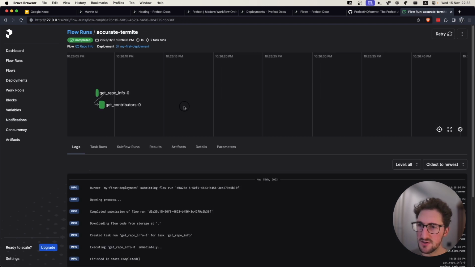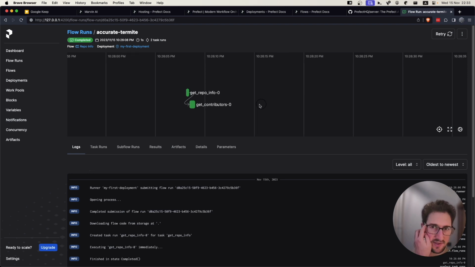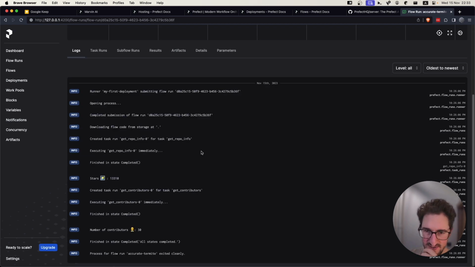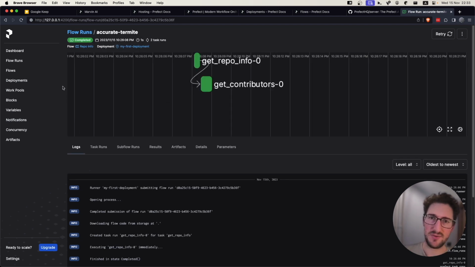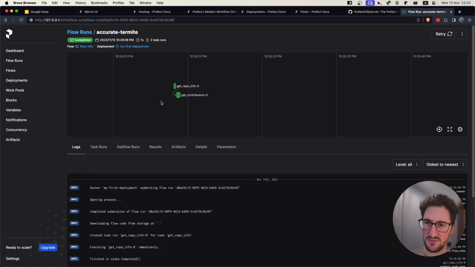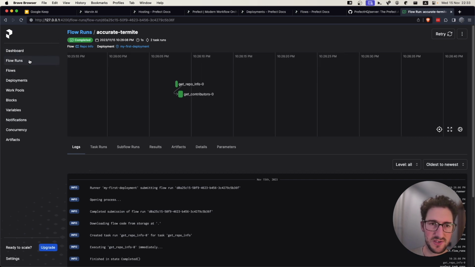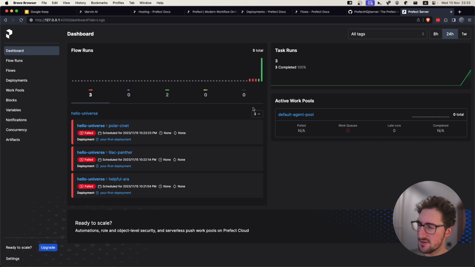Okay, cool. So there's a timeline of everything. Wow, that's quite nice. So runner, my first deployment, submitting flow with ID, opening process, completed submission. I'm quite surprised how much machinery goes into making this work, but this is nice. We actually get a dashboard, and it shows things on the timeline. So I guess we're happy with that.